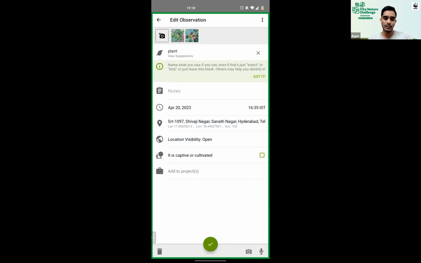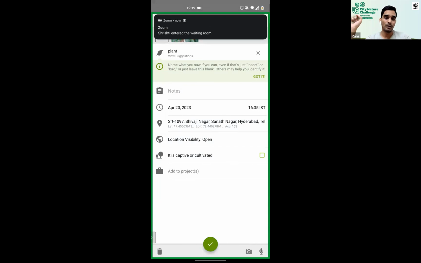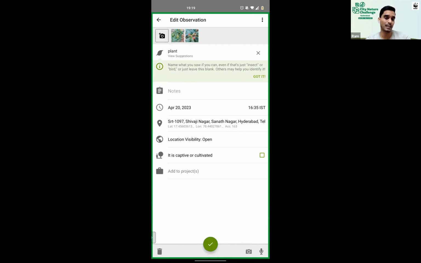Then this option you see down here is about whether it is captive or cultivated. If the plant is cultivated, not wild or natural in that area, you mark it. Or if it is not a wild animal but a captive animal, like your pets or the animals you see in a zoo, they are wild animals but they are kept in captivity there. So if it is captive or cultivated, you mark this section. Right now, this is not the case, so I will not do that.